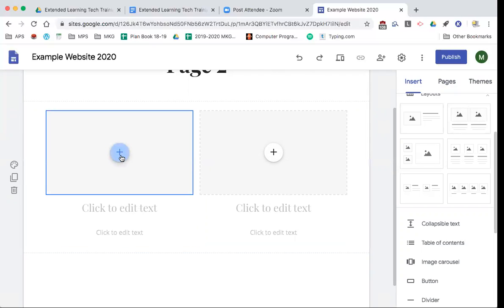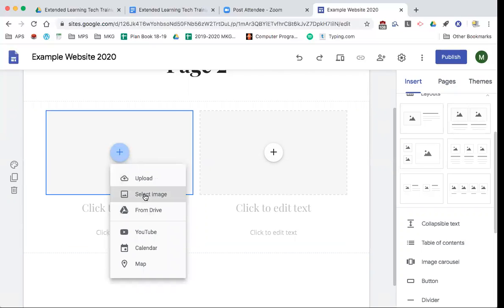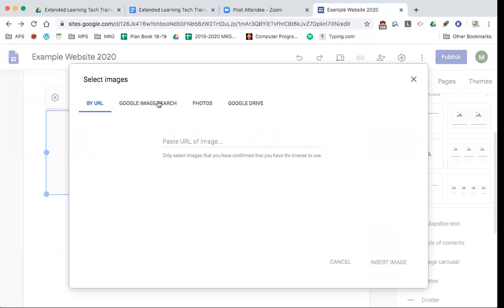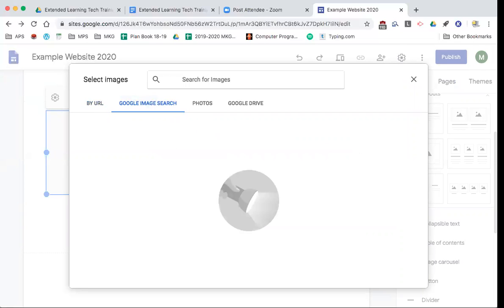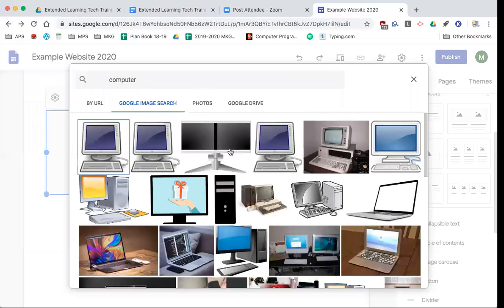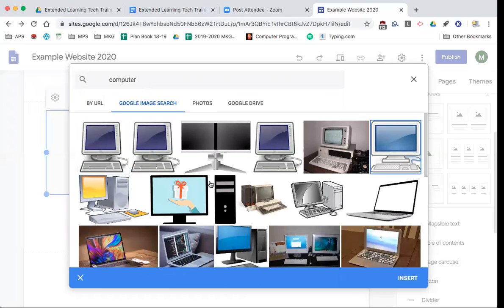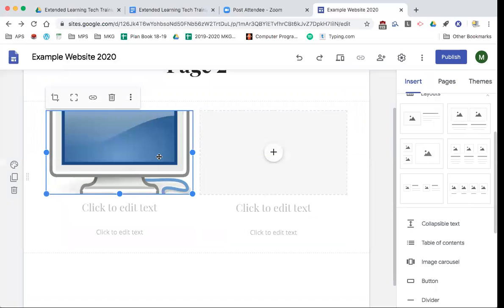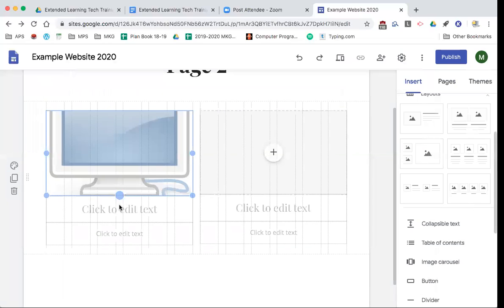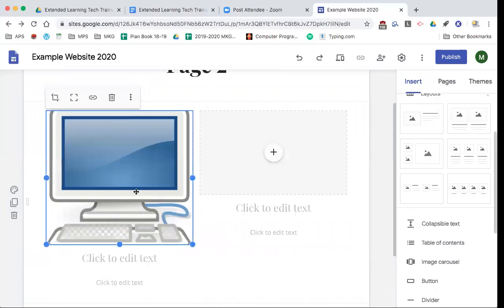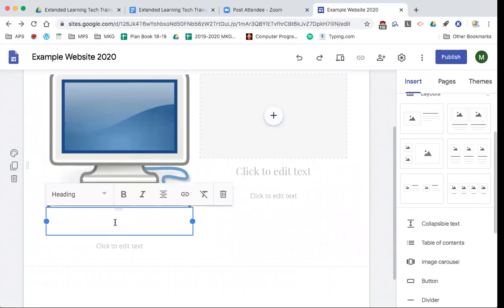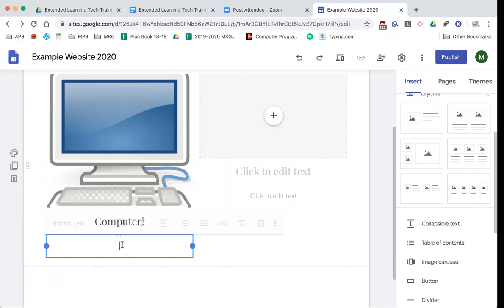So let's see, if I click on this plus sign over here, I can select an image by doing a Google search. Let's do another computer. Let's do, I don't know, this one. Insert. Cool. Way too big. That's okay. I can make the picture bigger so it fits. Neat. Just below that, I can click to add text. Computer. Spell that right. And then I've got some subtext even down below here. This is a computer. And so on.